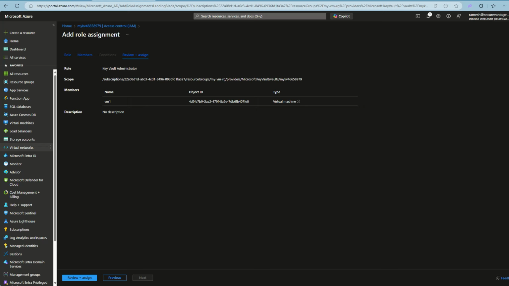That's it. VM1 now has permission to access secrets in the Key Vault securely and without the need for storing credentials. And that's how you create and configure a system assigned managed identity. The real beauty of this approach is that you don't need to manage any secrets or credentials. Azure handles all that for you, which reduces risk and simplifies secure access between services.